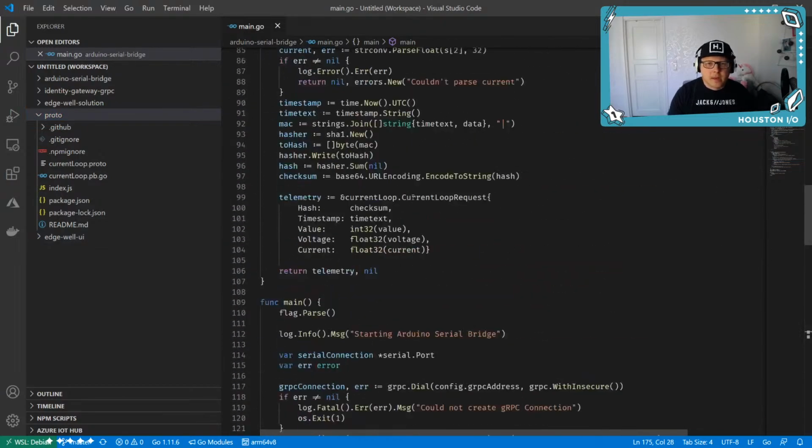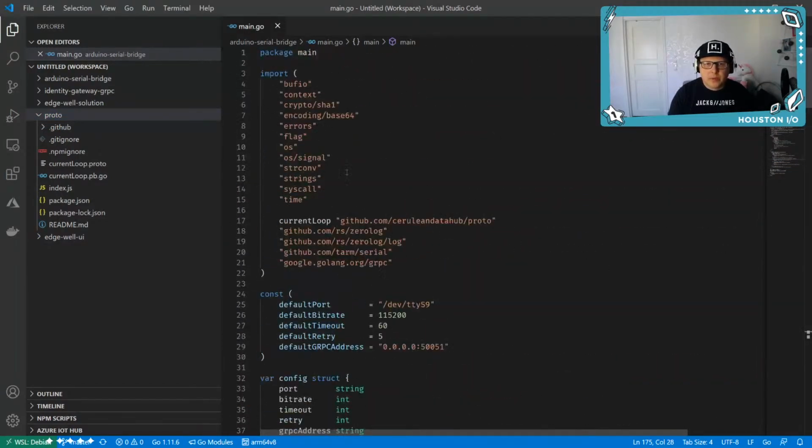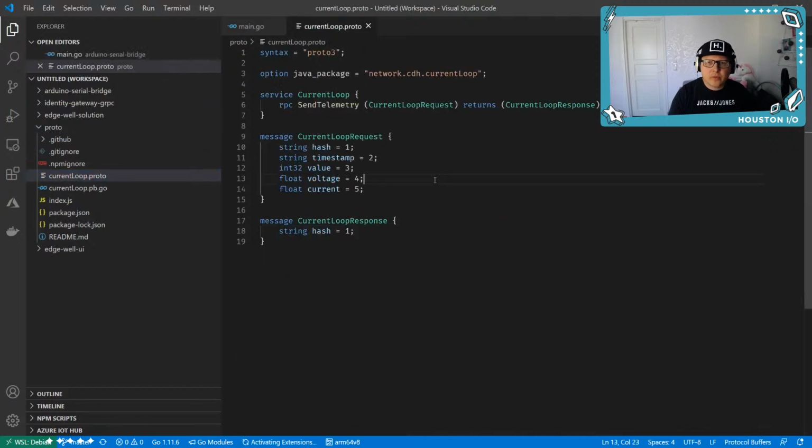So with Golang, you can just import it directly from GitHub and then use this generated code that is generated from the proto file in Golang. In JavaScript, that I will show next is the identity gateway. That is the server side. We can dynamically load from the proto file. So the proto file is like this.